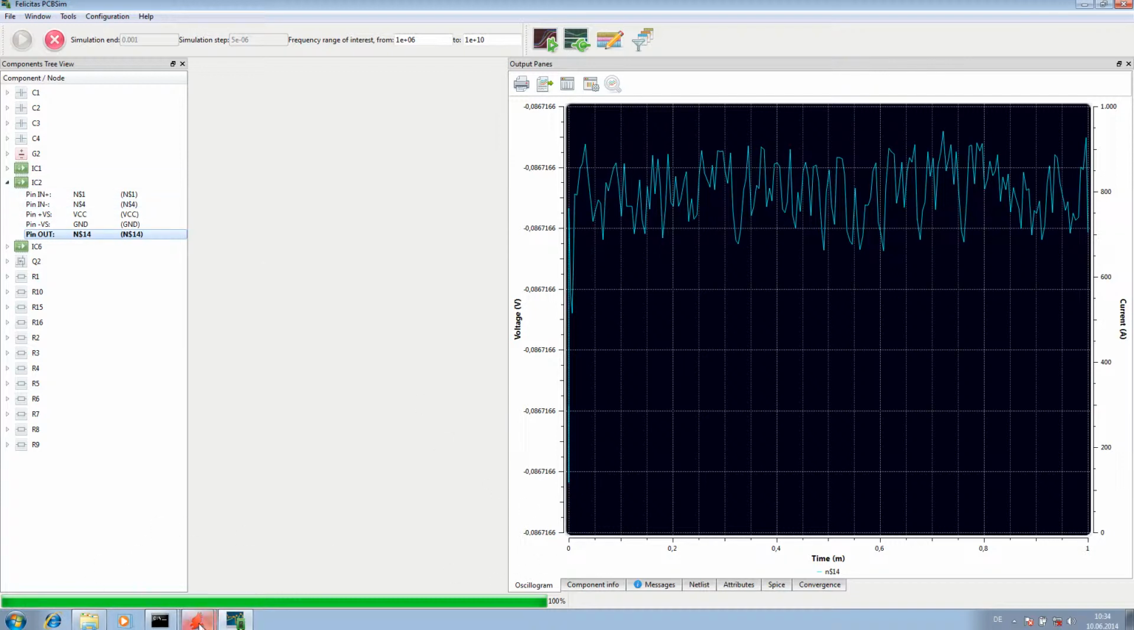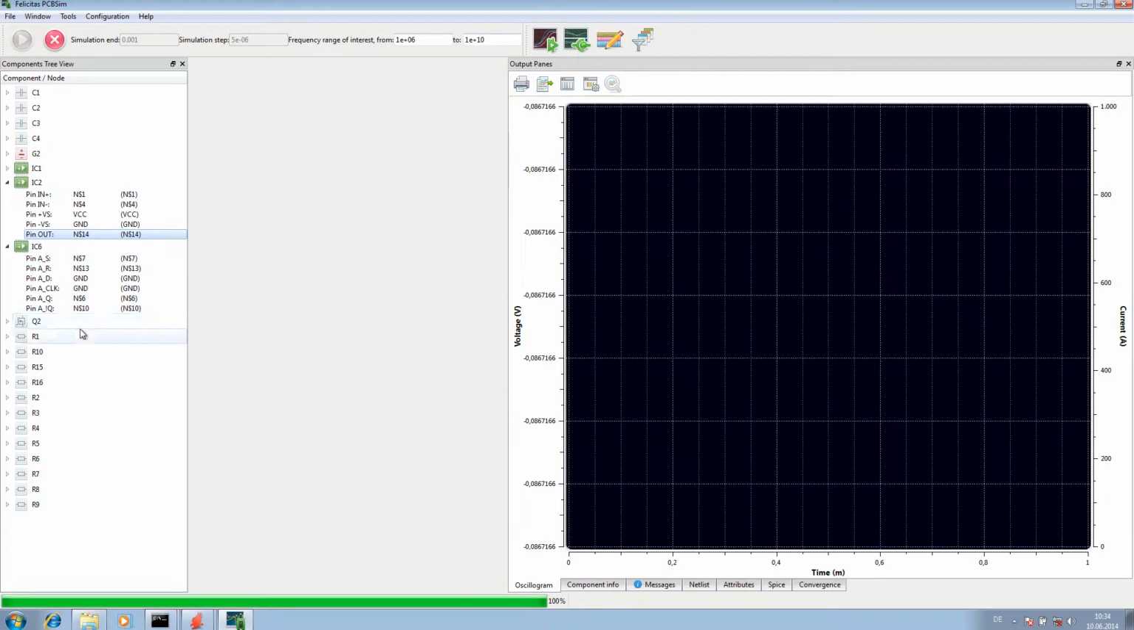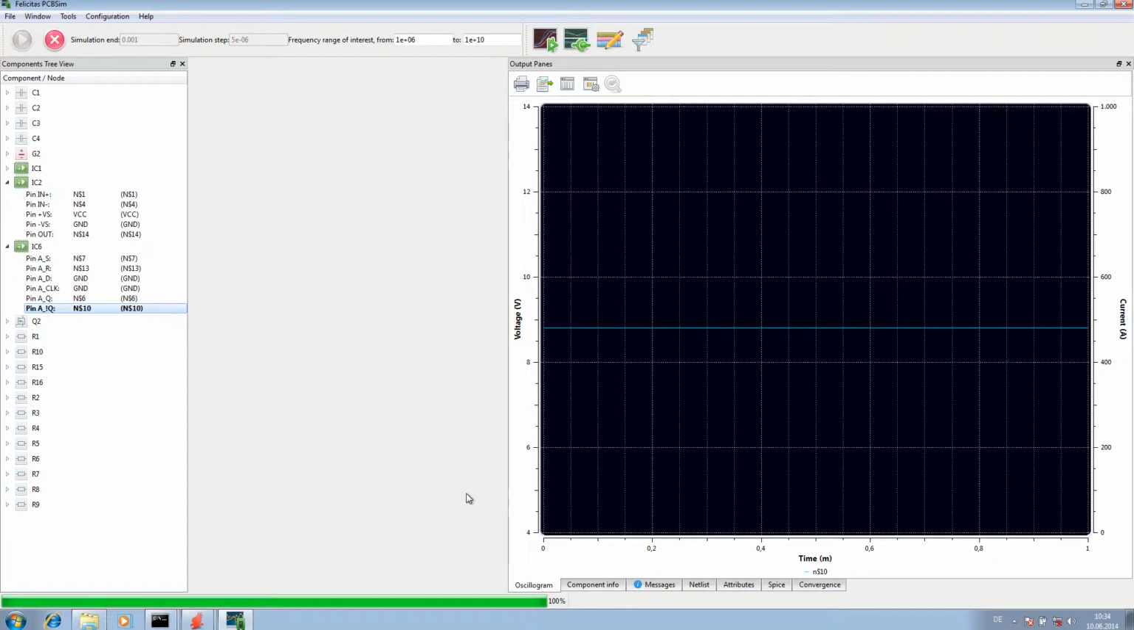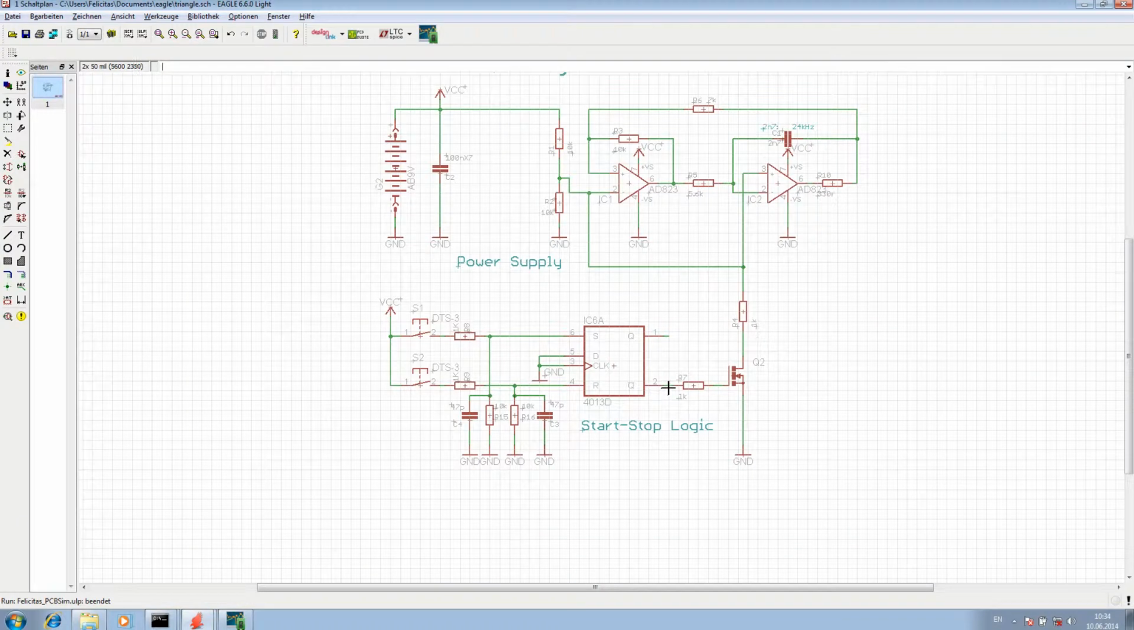This is because we have not yet activated our start-stop logic. If I look at the output of the start-stop logic, it is always a very high voltage, 8.8 volts. And if I look at the schematic, if I have here 8 volts, this transistor Q2 will be switched on and it will disable the triangle generator. For that, we need the push buttons.